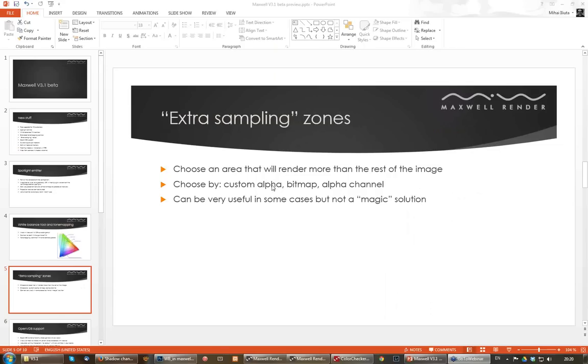You can choose that mask either by the custom alpha in your scene, or a bitmap, actually a black and white bitmap, which you can create in Photoshop and load, or the main alpha channel of your render. I'm going to show you that in a minute. Just please keep in mind that in many cases this can be very useful, but it's not a magic solution. You're not going to suddenly get 50 times faster rendering just because you're rendering a tiny part of your render.